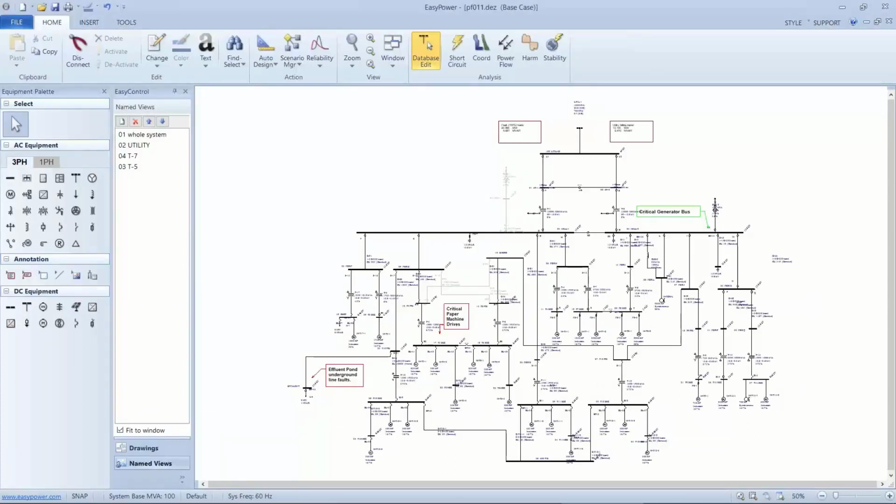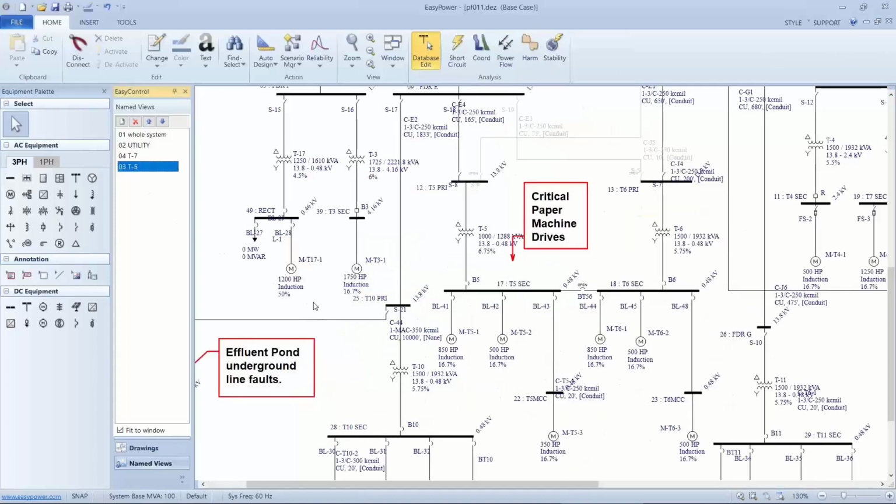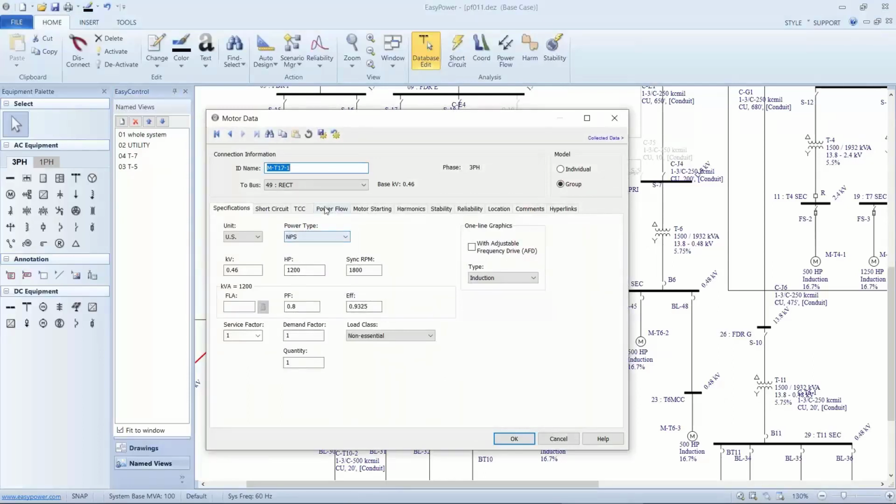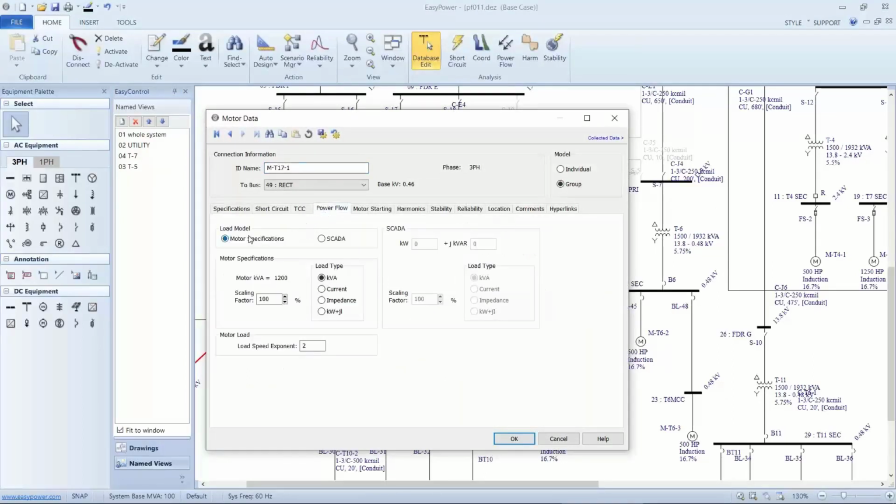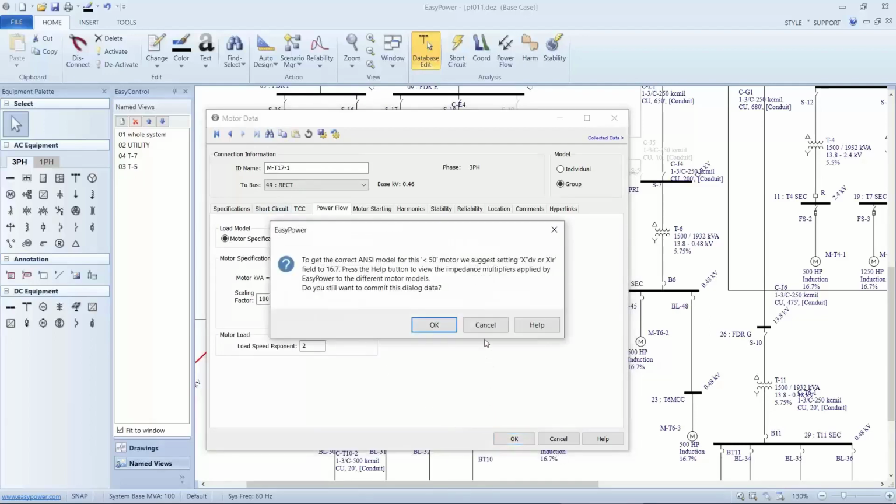Here's a one-line system that has a fair amount of detail in it. And I want to look at just one typical load. For instance, this particular motor, if we open up the dialog box in Database Edit and look at the Power Flow tab, we can see that it's based on the load model, which is the motor specification, and it's scaled for 100%. So this is the default setting when we're building the one-line diagram for any motor that we place in our system.